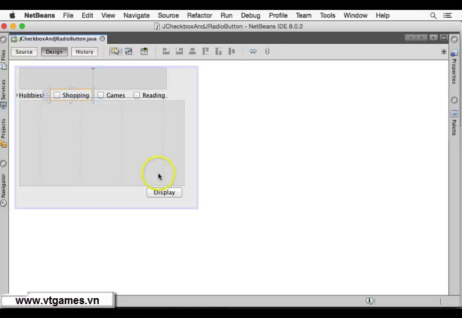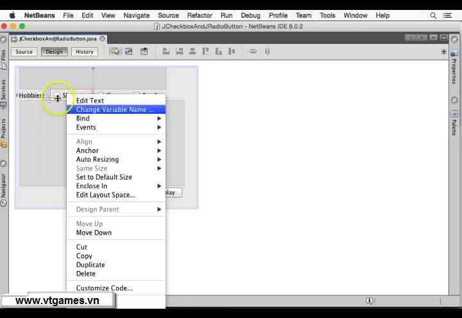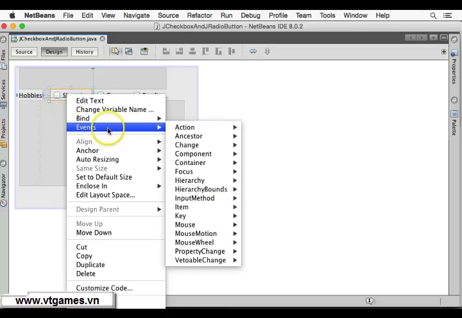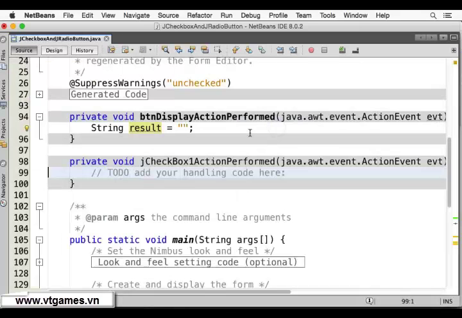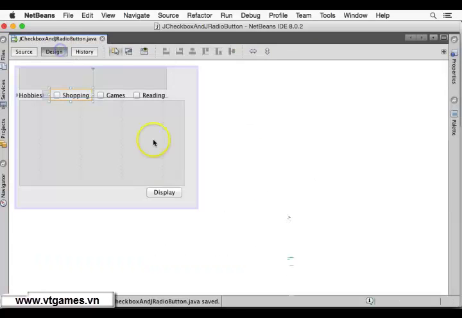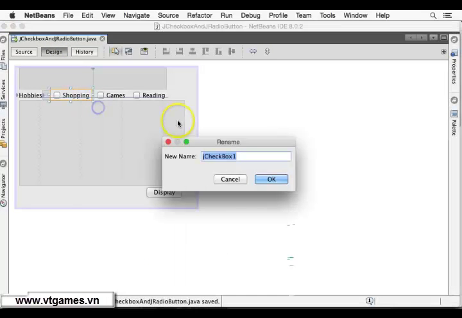Very similar to the event handling for the button, we're going to right click on this one, events. When the user clicks or does some action on this, it raises an event and we perform some action. This method creates the action to be performed if the user clicks on shopping. I haven't named this one yet, so right click, change variable name.